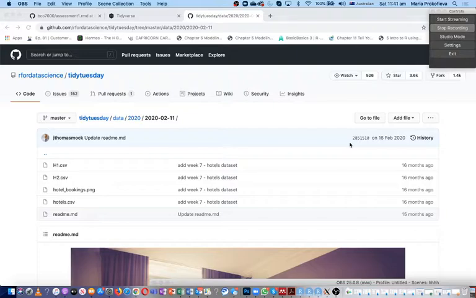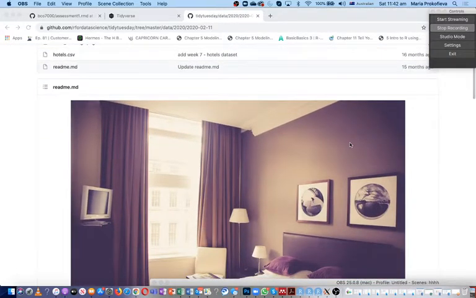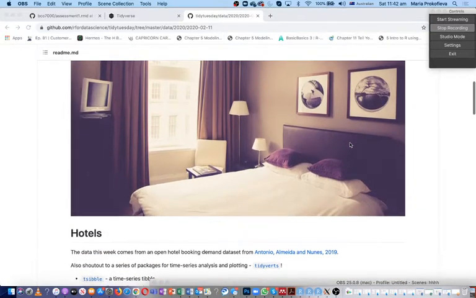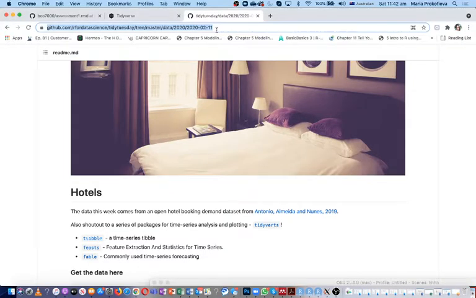Today we're going to have a look at a dataset on hotel bookings. That dataset comes from tidyverse project. This is the data set that you are provided in your VU Collaborate. Now this is the link for the dataset, so let's have a look.